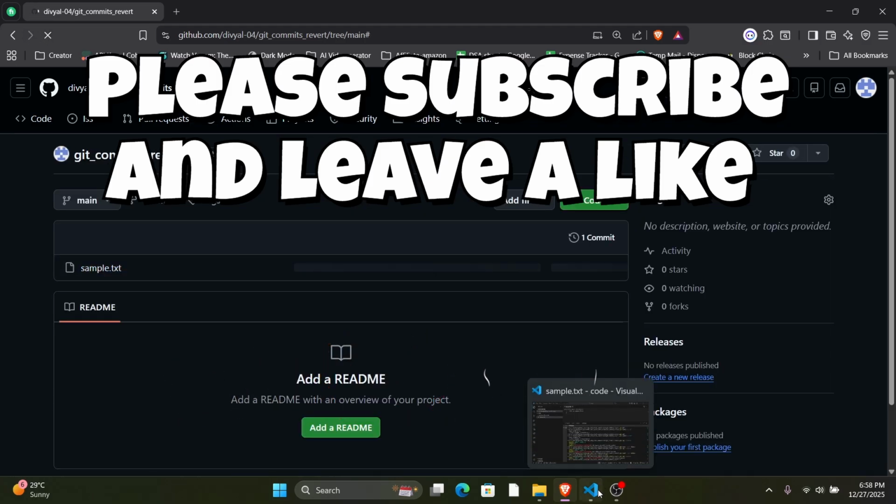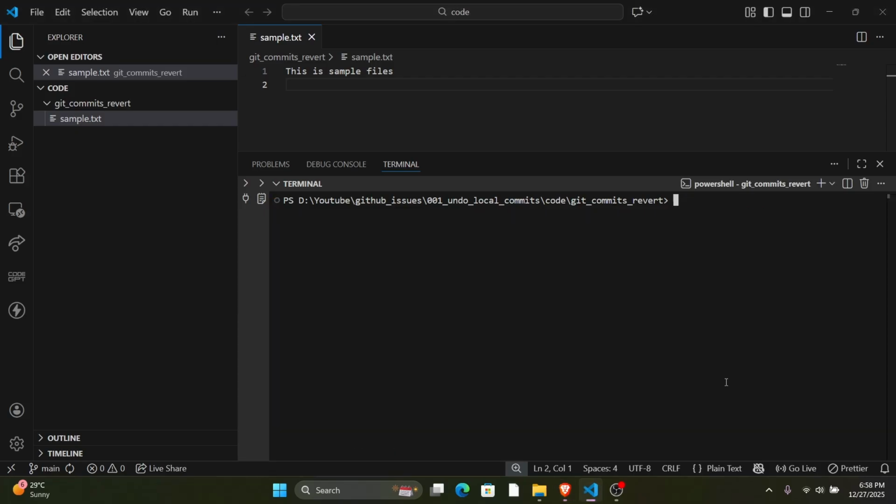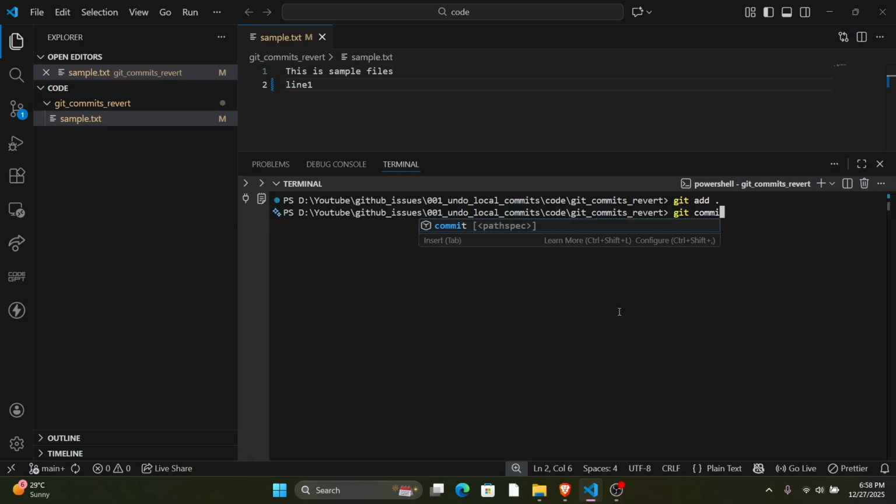Okay. Now the most important part, what to do if the changes are already pushed. So let me just clear this out. Let's add these lines again. We will add line 1. We will just add it quickly. git commit minus m c1 again.